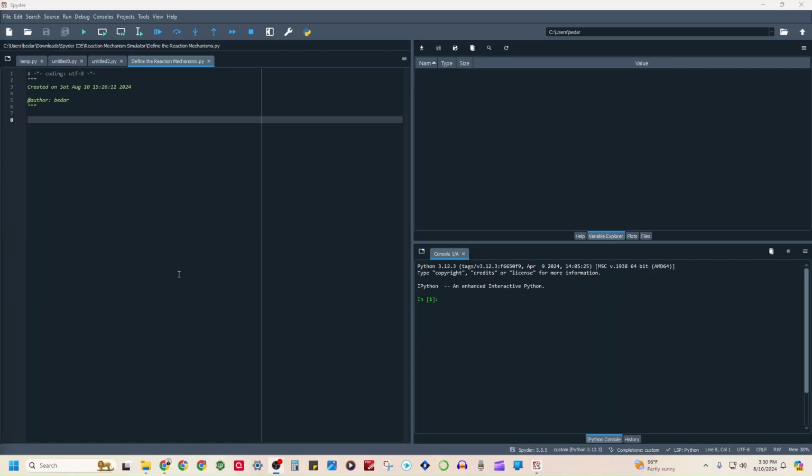Welcome. Today we're going to be going over how to code a reaction mechanism simulator application in Python for the Spyder IDE that allows students to visualize SN1, SN2, E1, and E2 reactions. This is going to be in real time. I haven't made this yet, so it's going to be troubleshooting, and I also don't really have much experience at all making these applications, so we're just trying this out.